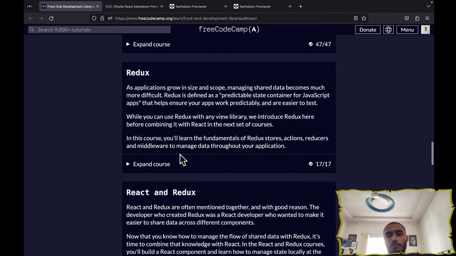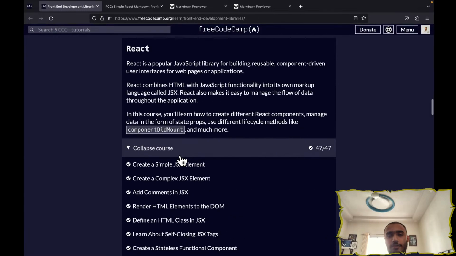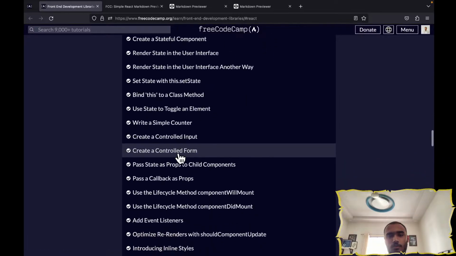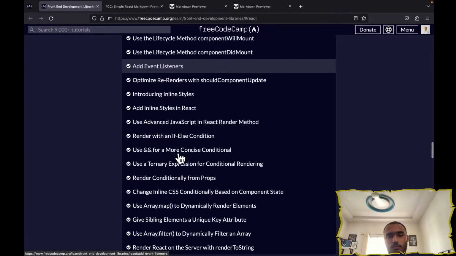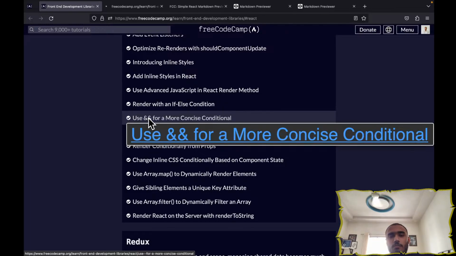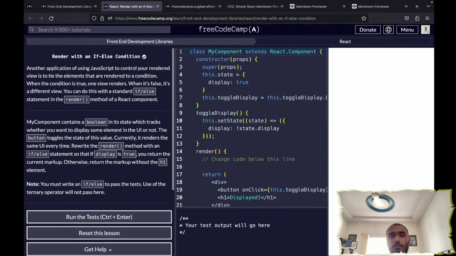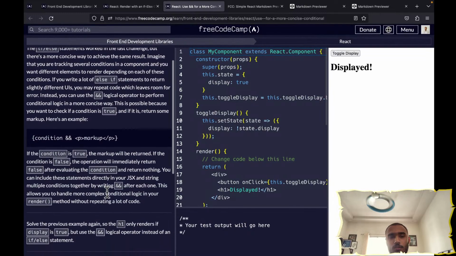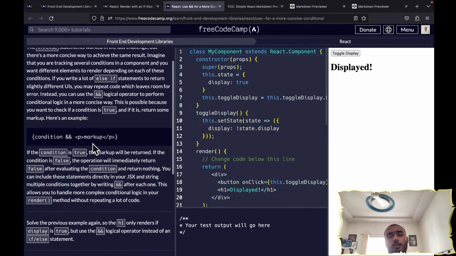If-else statements should be in Redux. No, not Redux. React. Render with an if-else condition and double ampersand. Oh, yeah, we're going to use double ampersand. Double ampersand condition and JSX markup.